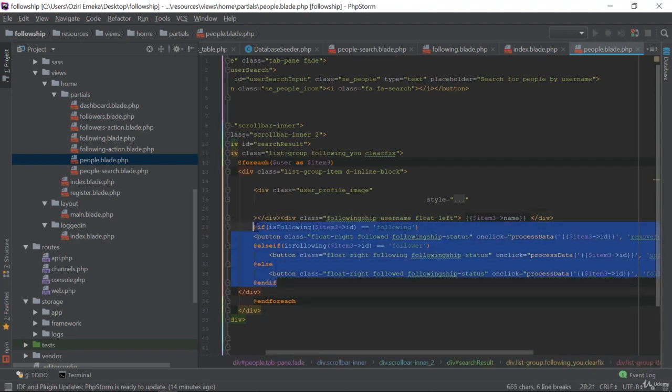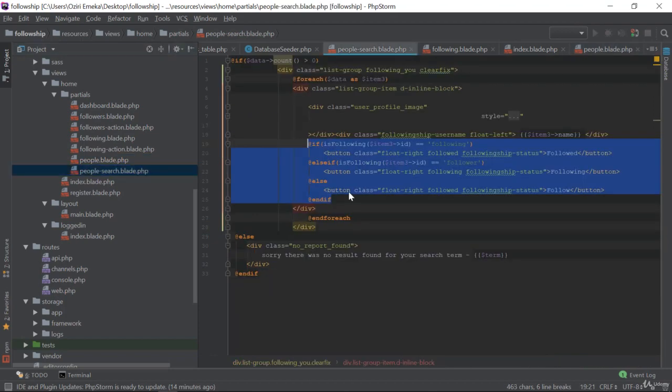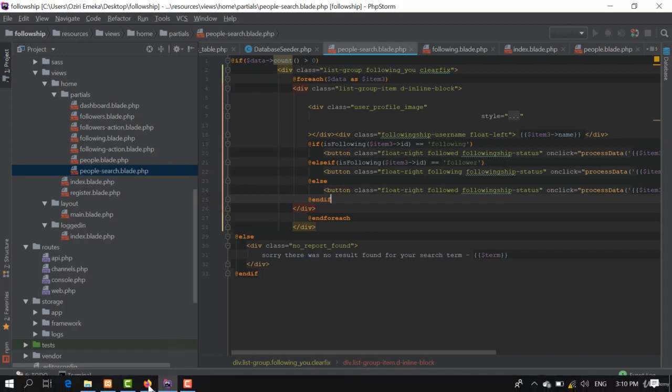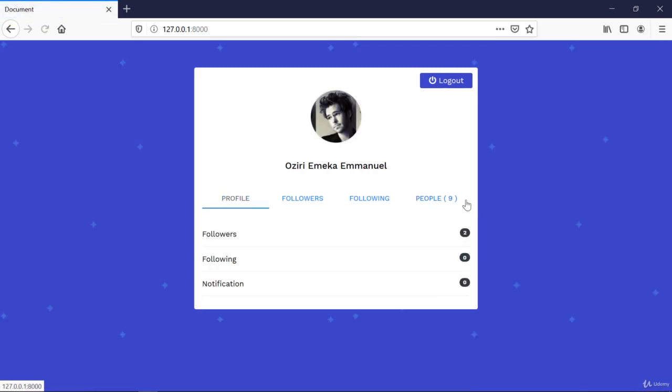Item 3. Great. So I'm just going to copy this right now and replace it with the people search. The blade PHP, what we have, since it's the same. Okay, so I'm just going to test that out real quick.